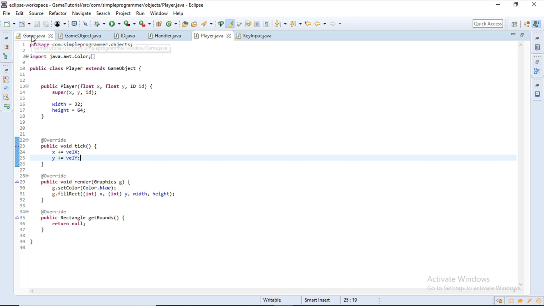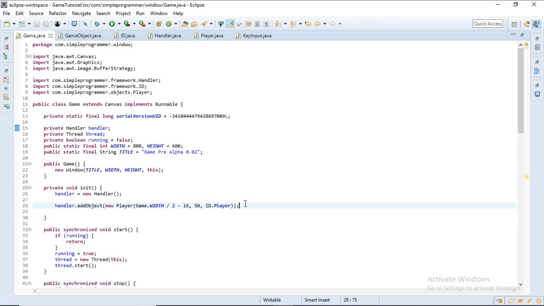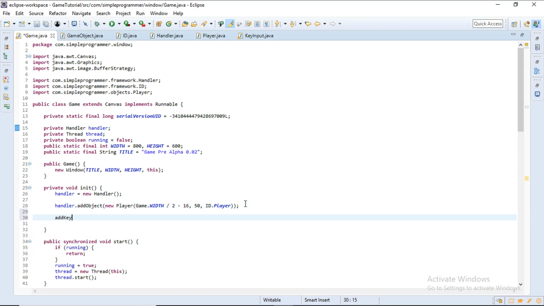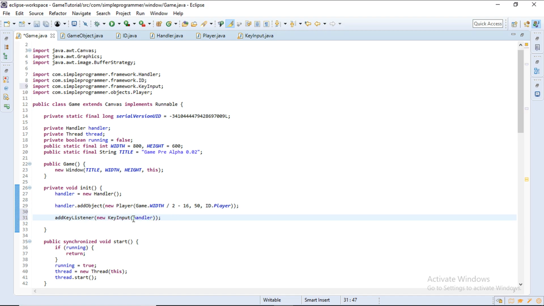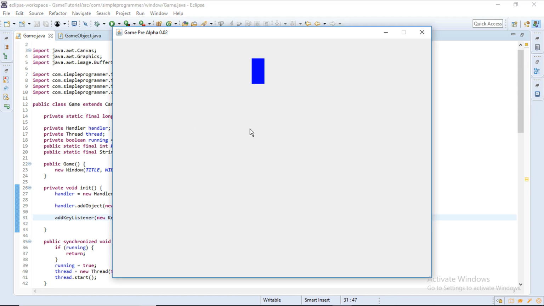So it's going left. And also, in our init method here, we're going to have to do add key listener. That's part of our canvas. And we're going to do new key input, and inside the parameters of key input handler, and Control-Shift-O to import key input. So now if we actually run our game, we should get that our player moves left and right. And as you can see, if we press the button, it just keeps on going because we haven't actually added the stuff to our key released. And if we press escape, we exit.